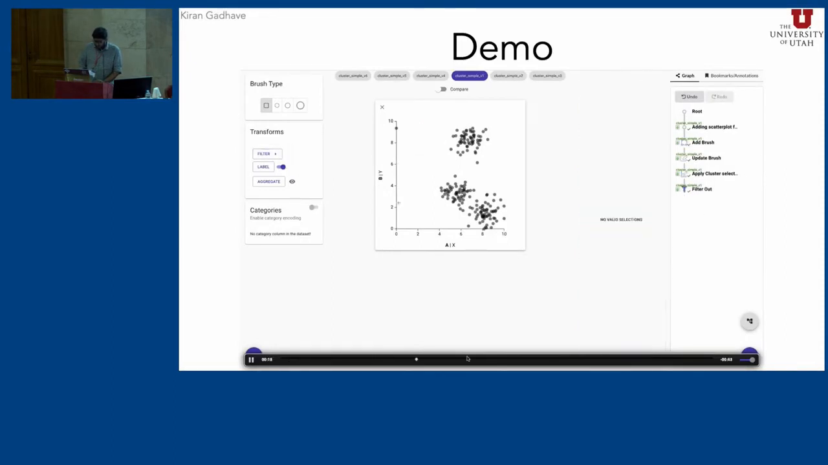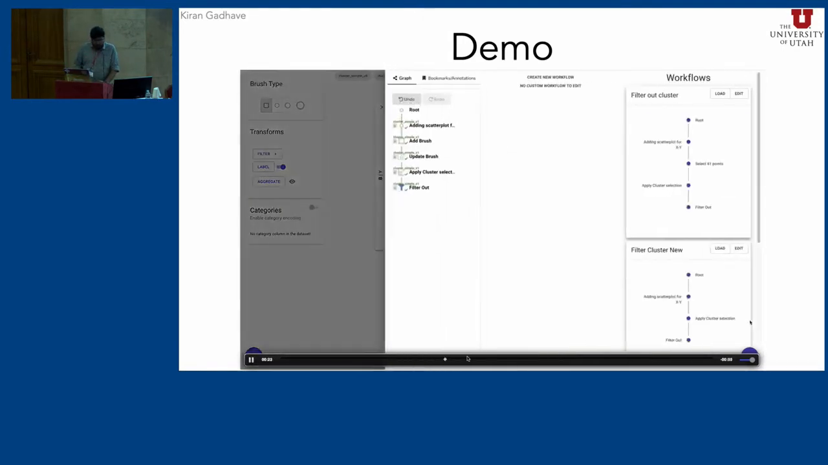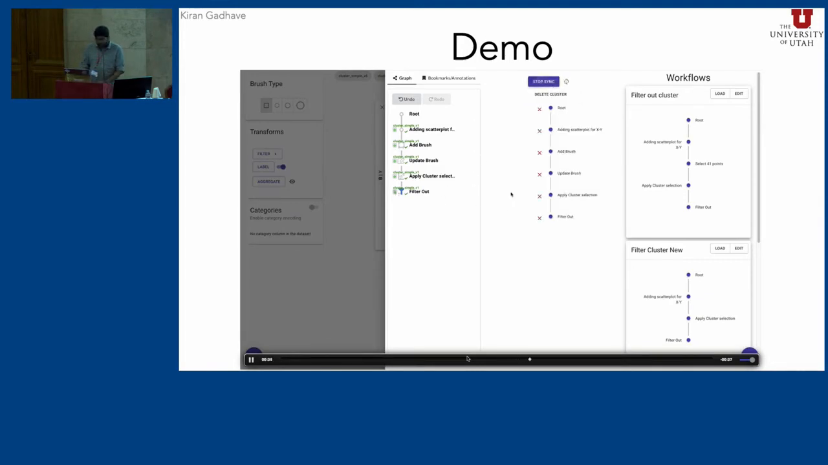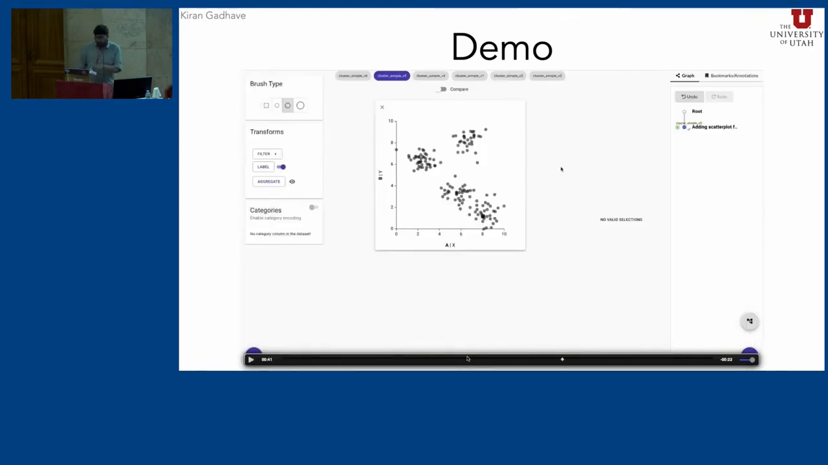So in this case, we filtered out our selection. Once we filter out our selection, we can now curate our provenance session into a workflow. Here we create a new workflow called delete cluster, and we add our entire captured provenance analysis session to the workflow, and then we can choose to remove parts of the provenance session we don't actually need in the workflow. Once we do this, our workflow is saved.